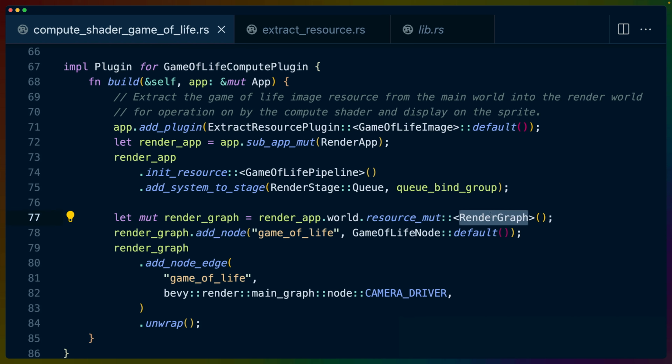So render graph is, I think, based on petgraph. I'm not sure. But basically we've got nodes and we've got connections or edges between those nodes, and we can store data in all of those places. So we add a node called game of life with the game of life struct default value. So you could think of this as being really anything. Like if this was labeled lives for a game or something like that, then this could be 0 as the default value, right? It's just a label and a value.